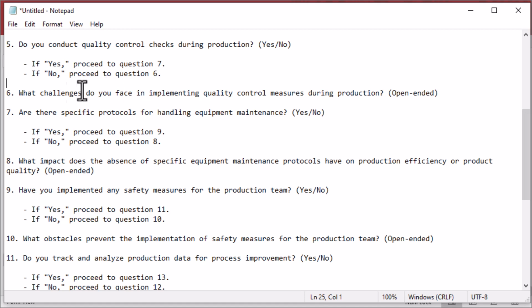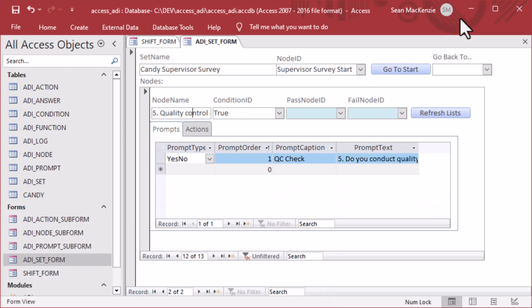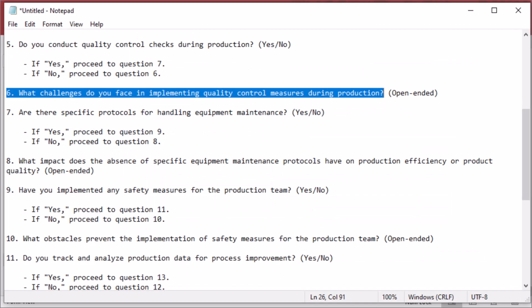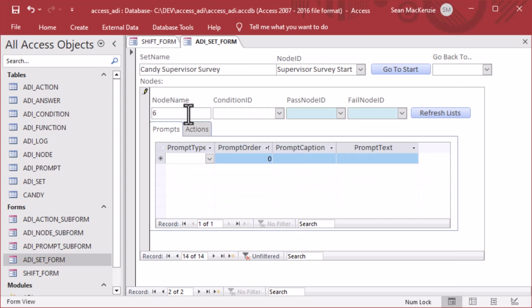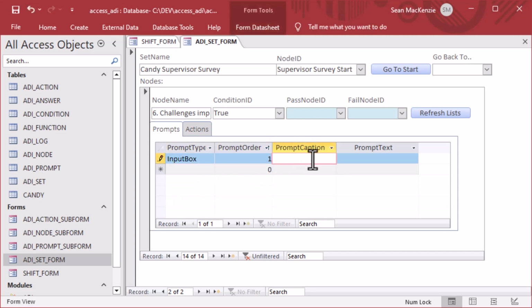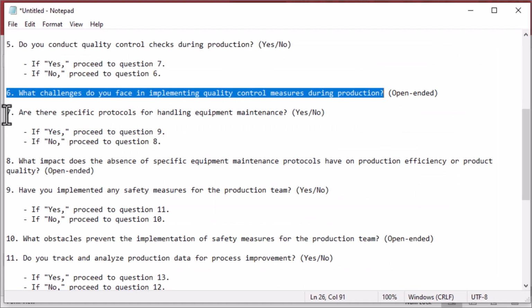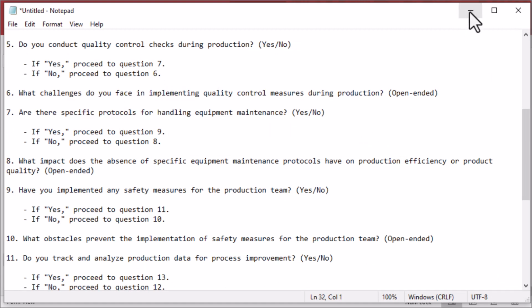And question 6 is an open-ended question there. So we could grab that text there and we can minimize that and add a new node just like we did previously, and we'll create a name. Now this was the challenges in accepting. Okay, so we'll put in challenges implementing, and then we'll set that to true because we're going to use the same pattern that we used on the previous one. This is a free text, or an open text one, so it's going to be an input box with that question in it. And then question 7, we'll create that node as well.